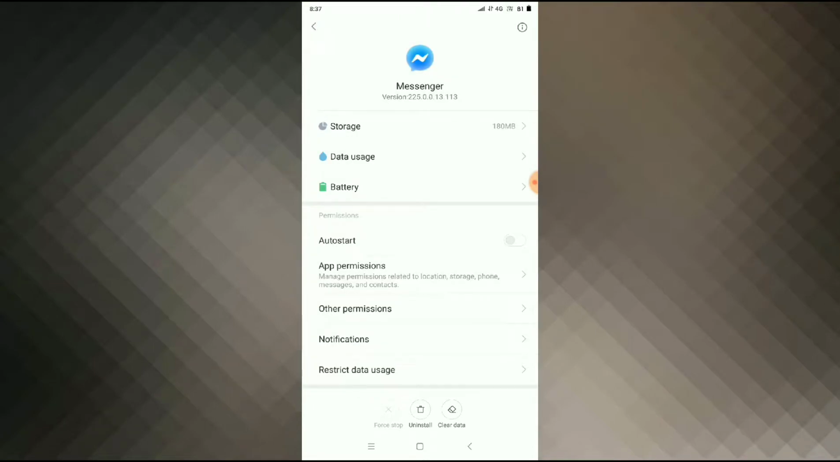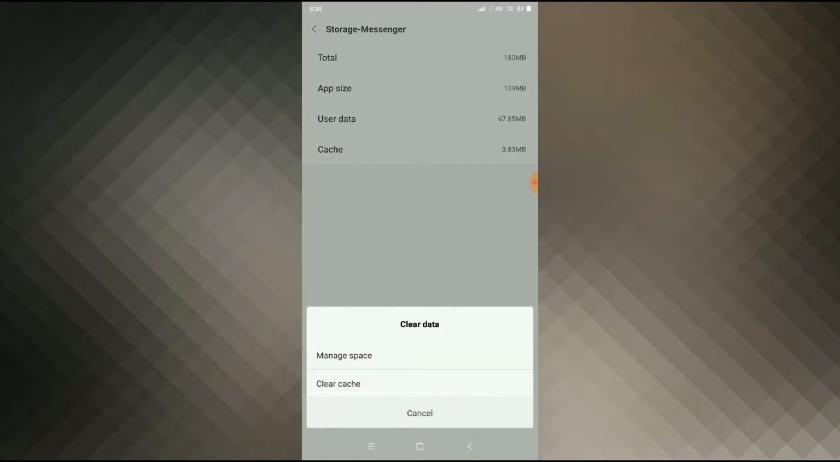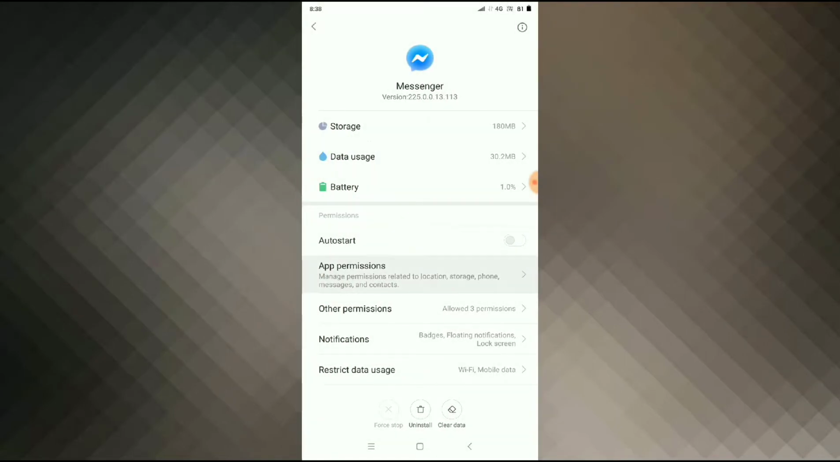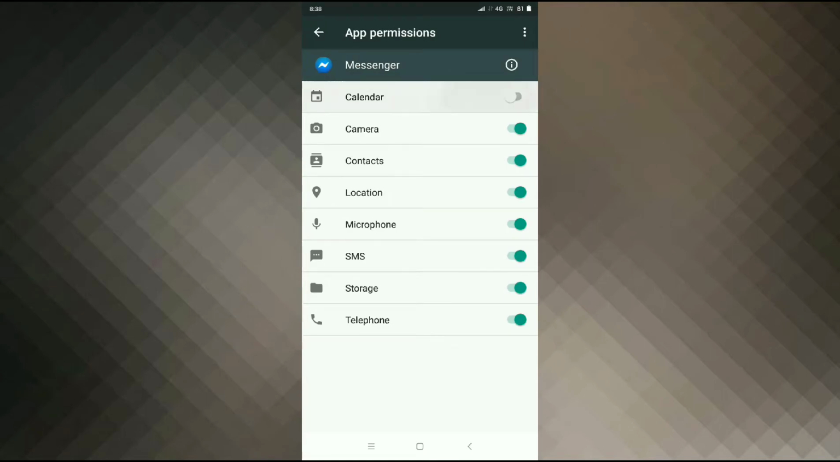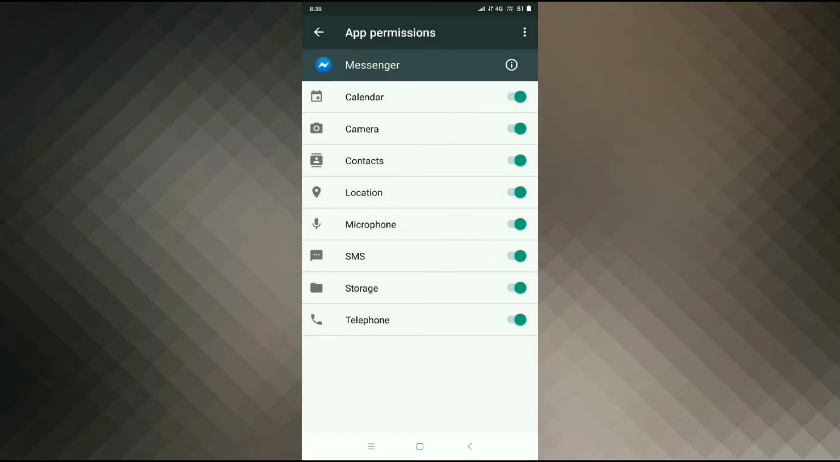Here it is. Click on Messenger, and then you can see here the force stop button. Click on force stop and press OK. And then again you have to click on storage, and clear all the data here, all the cache here. Now go back, click on app permission, and allow all the permissions here. Yes, I have already allowed it, so you have to allow all the permissions here.